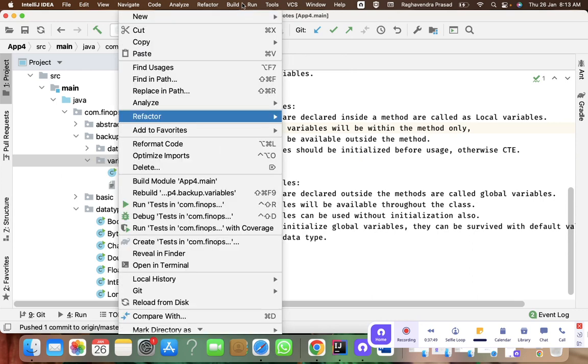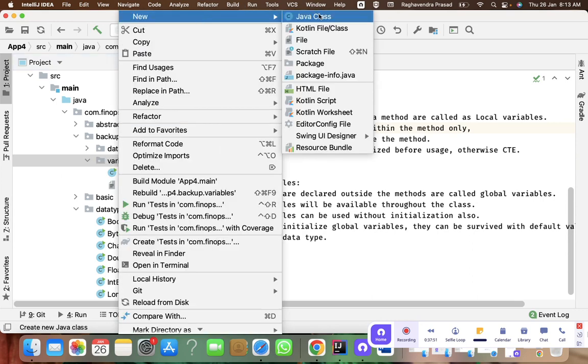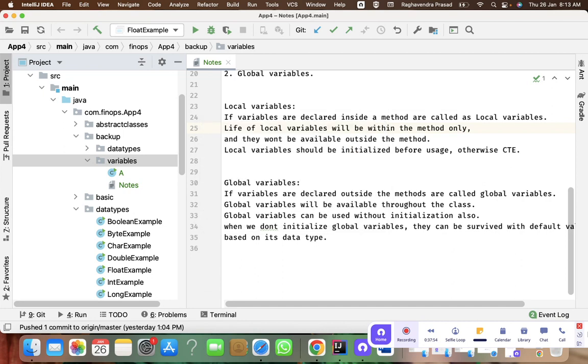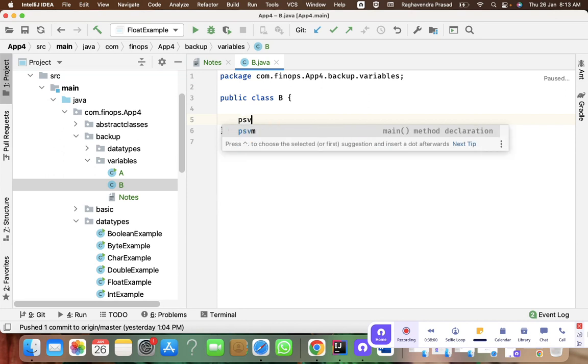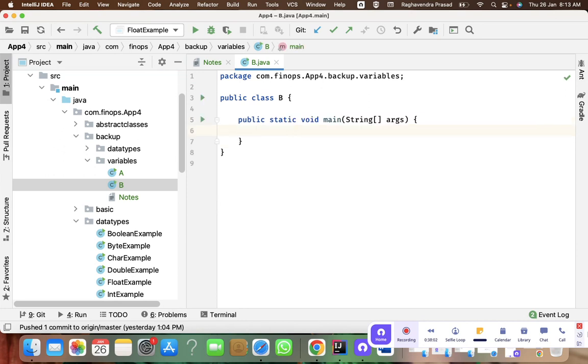Let me write an example. Create new Java class B. Writing the main method. How do I write the main method? PSVM and then enter, or Control Space. If it doesn't come, you can press Control Space on your keyboard.